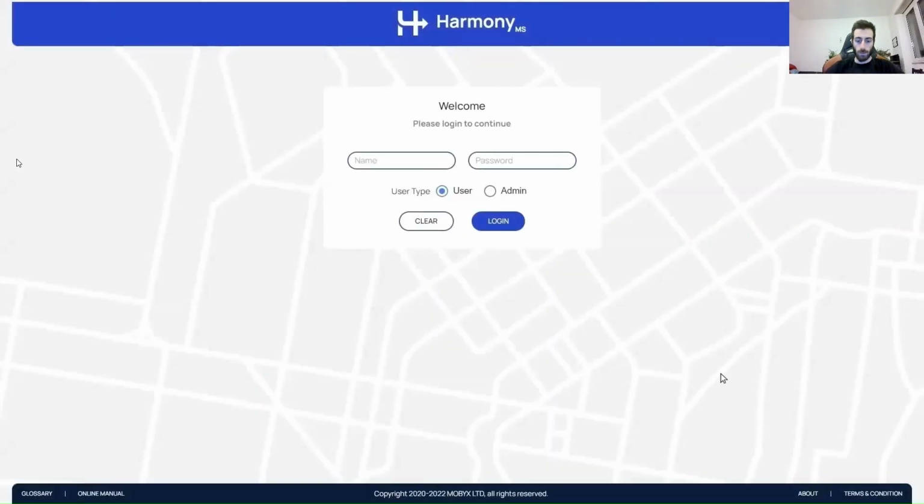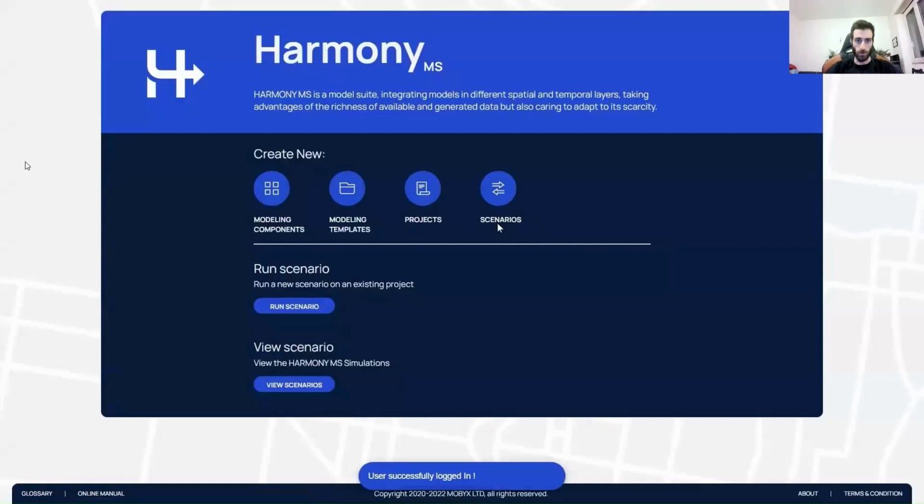Hi everybody, this is the Harmony MS demonstration. This is the first page, the login page. We just have to insert the credentials, select the user type, and click on login.